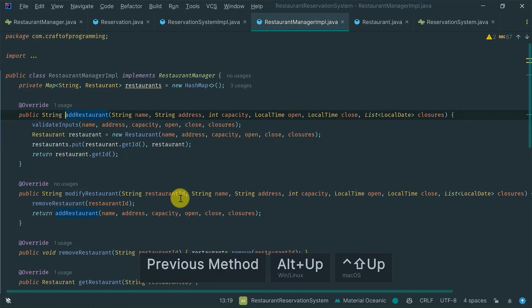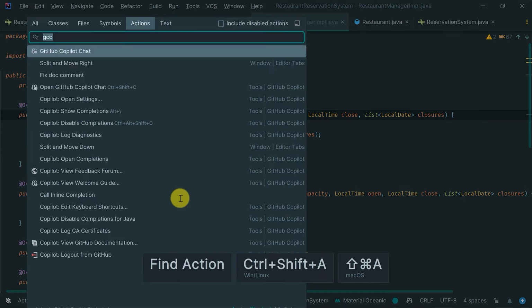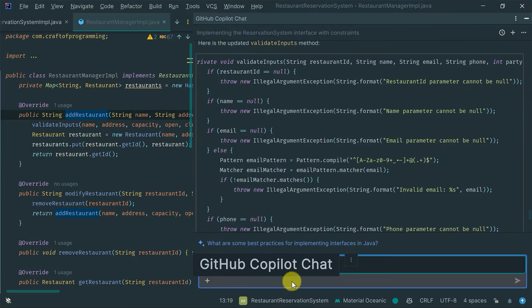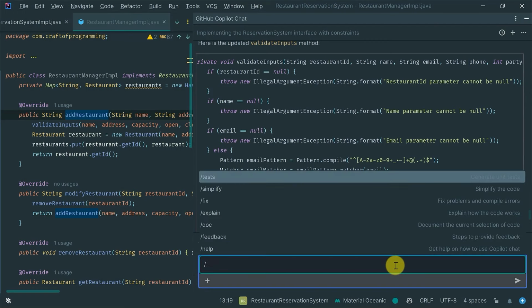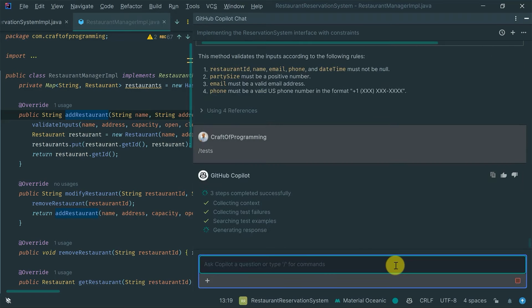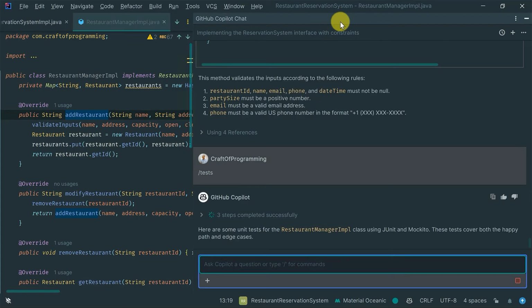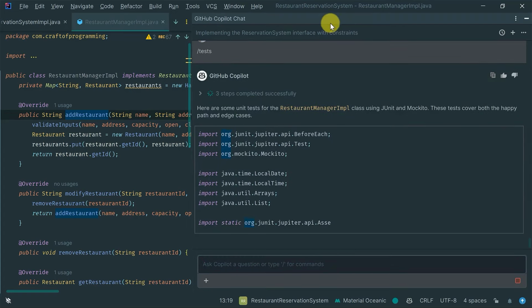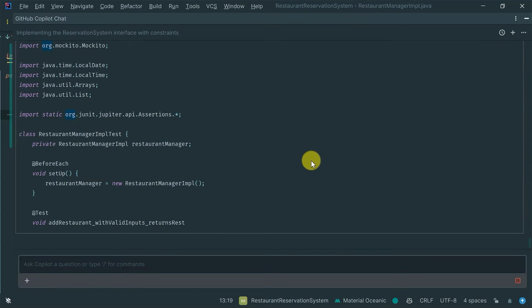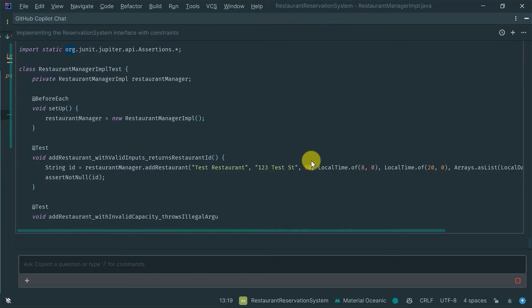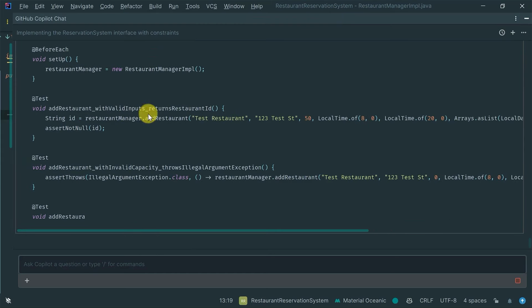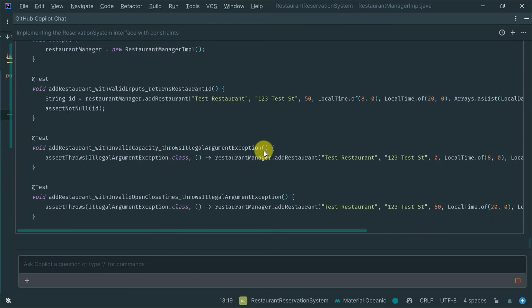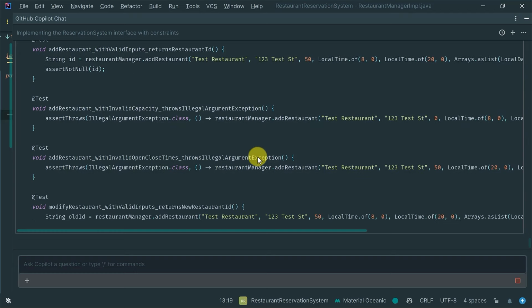All right, so we have this class open. Let's go here and then just use the option /tests. Okay. This is open, this class restaurant manager, so hopefully it's aware of the context. Yeah, as you can see, it's fully aware of the context. And notice I just said tests. I didn't even ask for JUnit tests, JUnit 5 tests, and I think that's what it is doing.